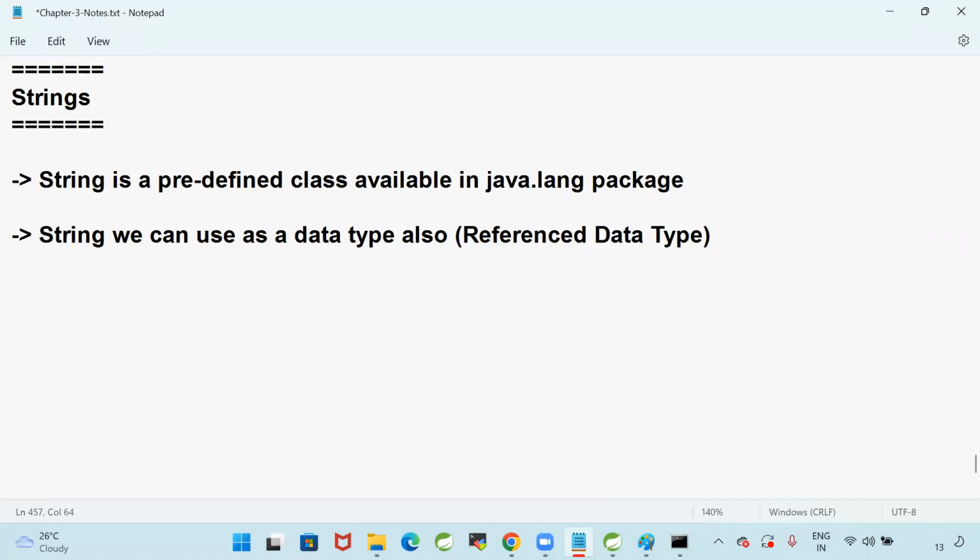Primitive data types are available and referenced data types are available. Primitive data types, nothing but int, long, float, double, those are primitive types. Coming to referenced types, array is a reference data type. Similarly, string is also one referenced data type. String is for multi-purpose. String is a class, and we are using string as a data type also.